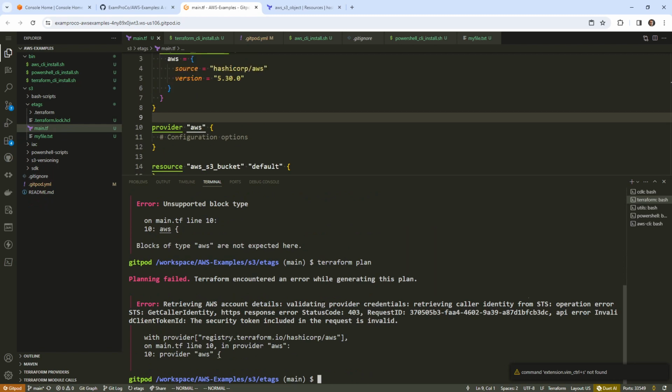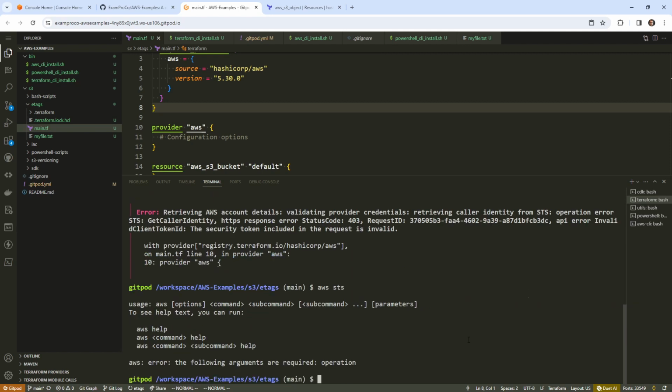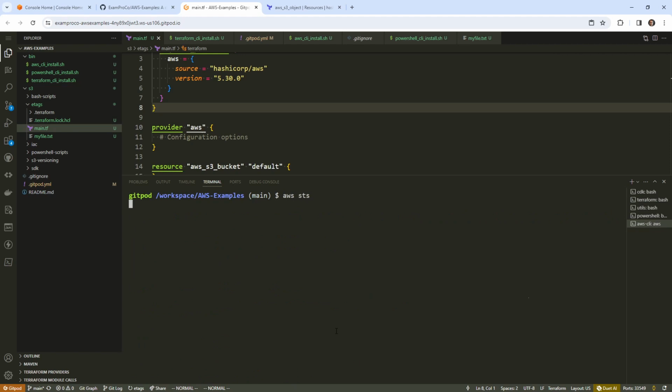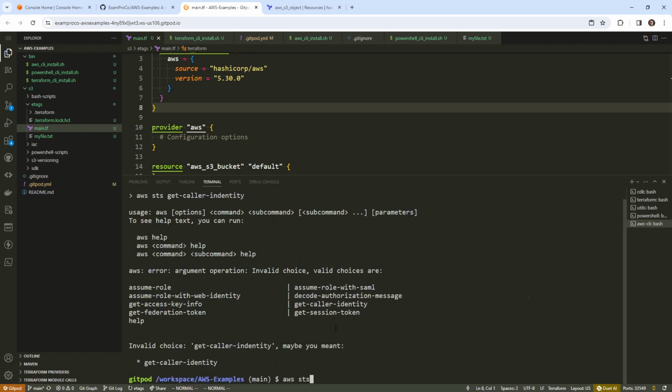Retrieving AWS account details, validating provider credentials, 403. Line 10, what's your problem here? I'm going to make sure that I'm actually connected to my AWS account. So we'll do aws sts and hit enter. I'll do this on my AWS command here so I can get the autocompletion. I can never seem to spell get-caller-identity. I always mess it up somehow. See? Even when it was autocompleting, I still messed it up.